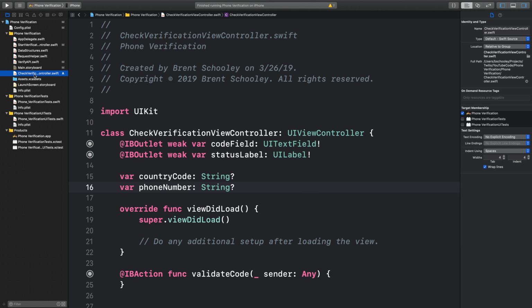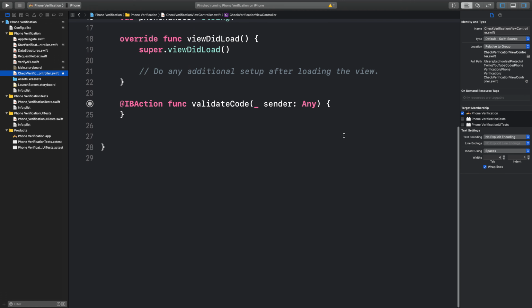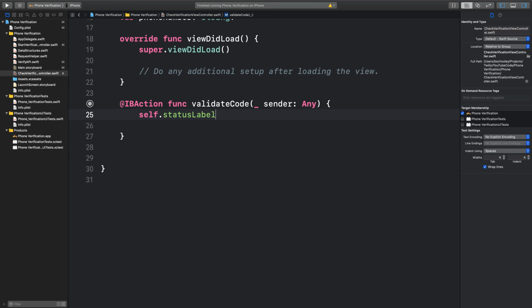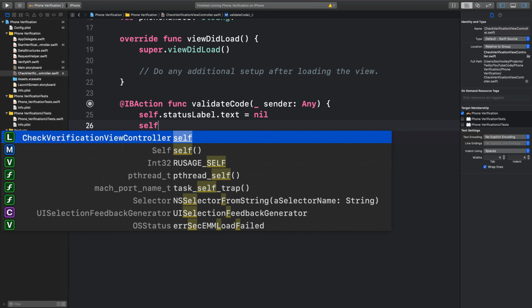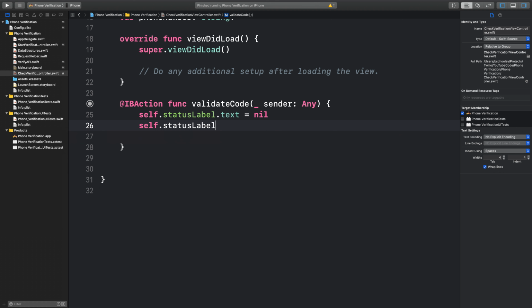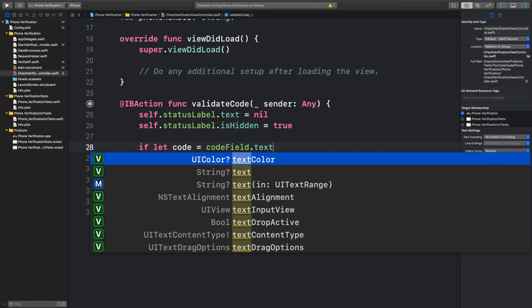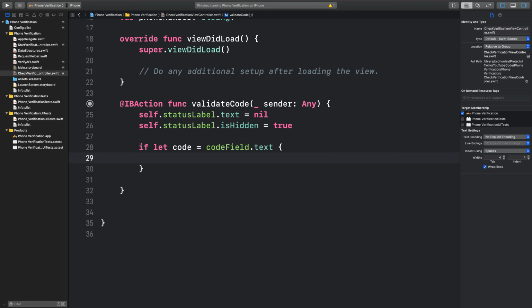Heading back into the check verification view controller, we can head down into the validate code now. And the first thing we're going to do is reset the status label. So if it's been showing, we're going to clear its text out and set it back to hidden. Now that our UI is set, let's check the code. So we're going to get the code field's text. Assuming the user has punched something in, this code variable will be set to code field's text.